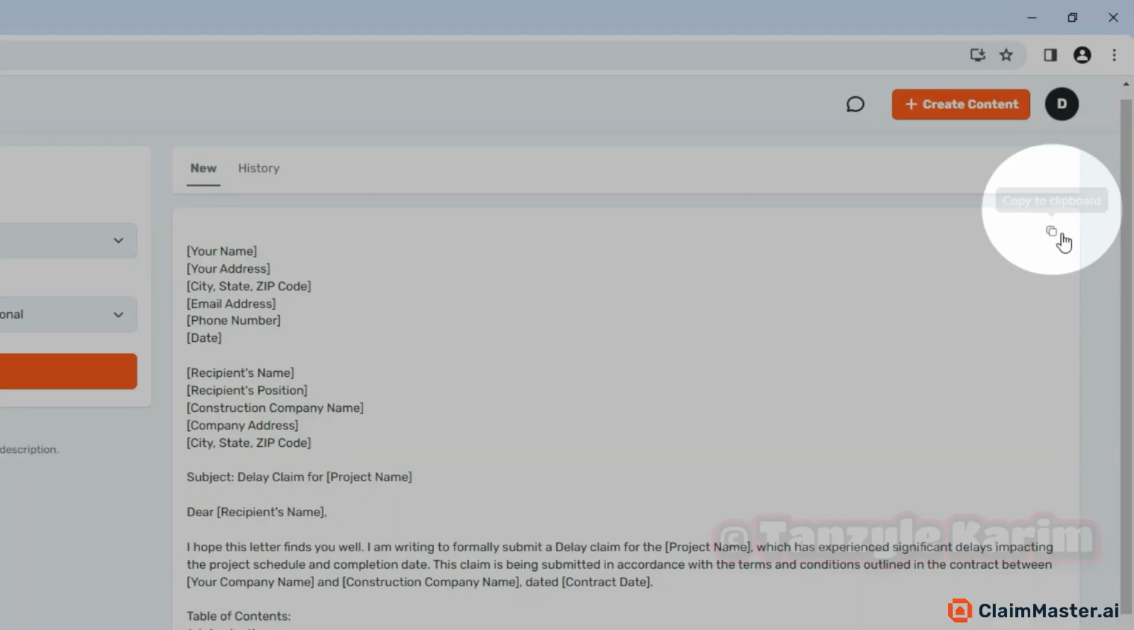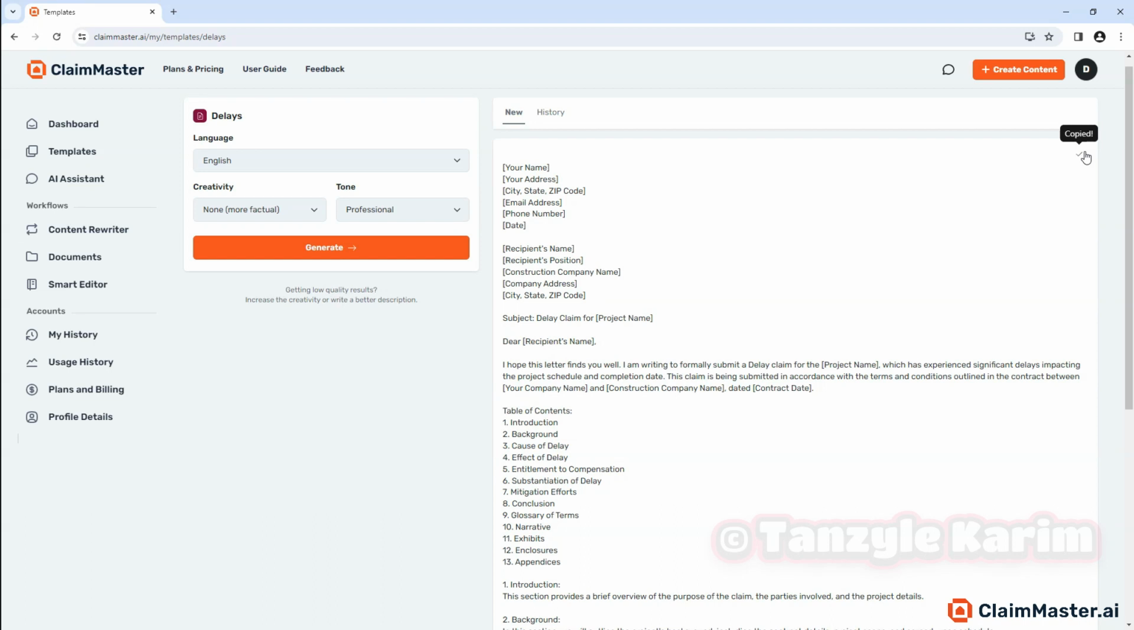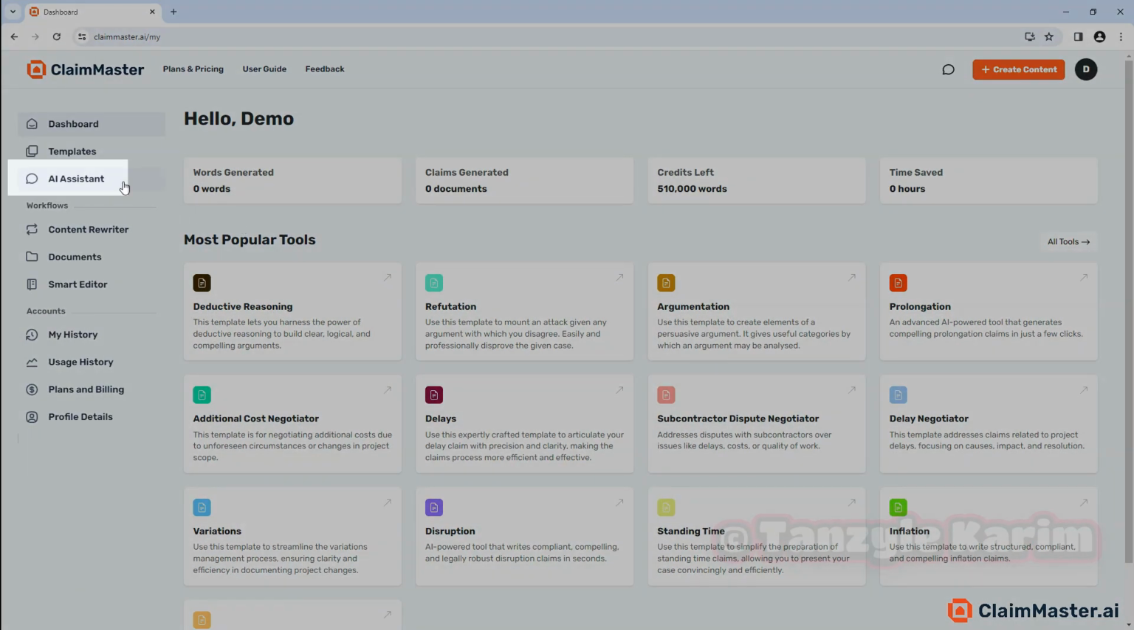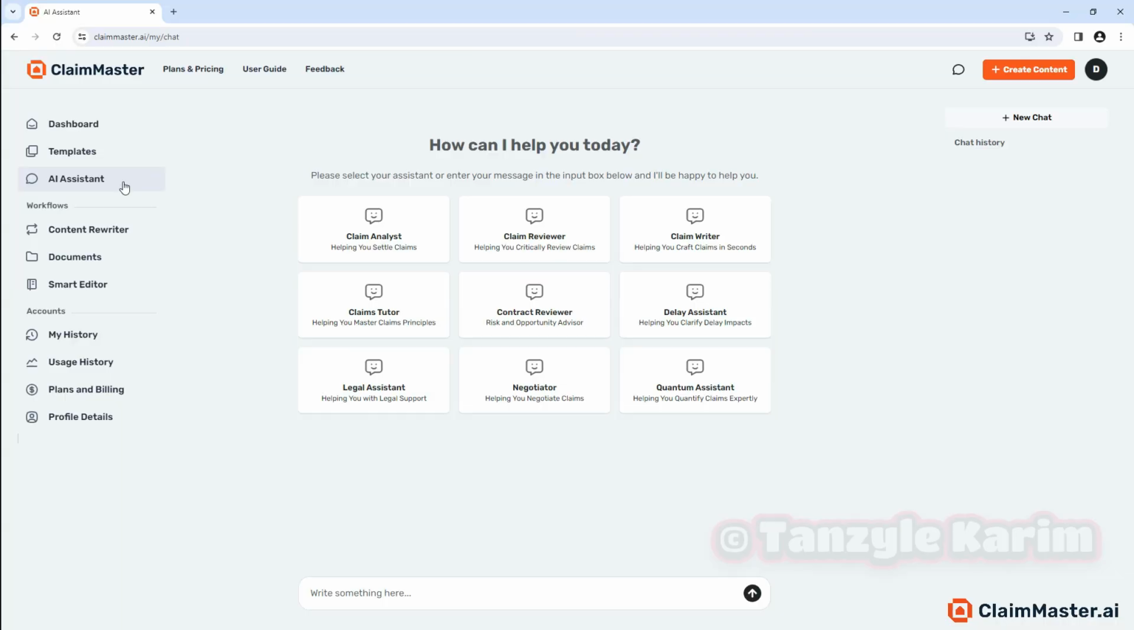Click here to copy to clipboard. The draft is automatically saved in History folder. With just a few clicks, your claim document is ready for the next step. Our AI assistant is your guide through the complexities of claims.